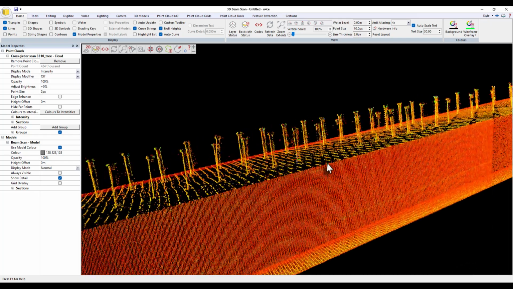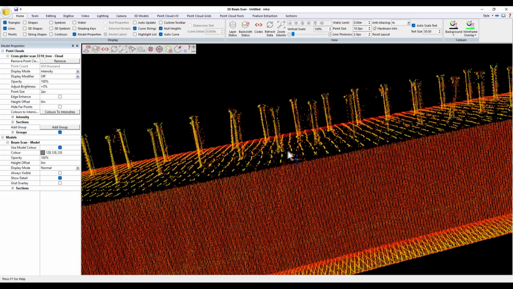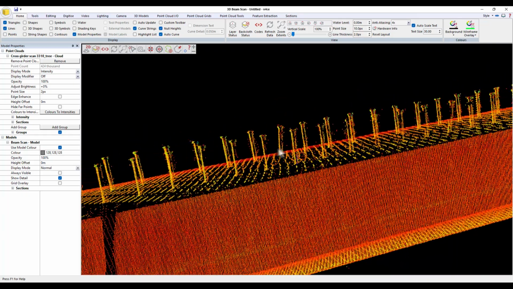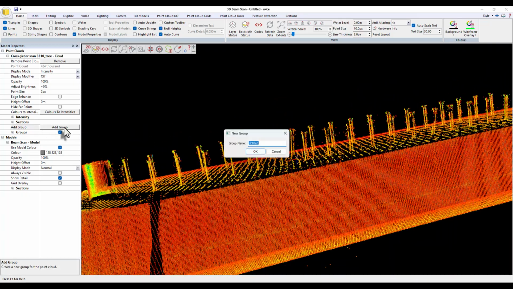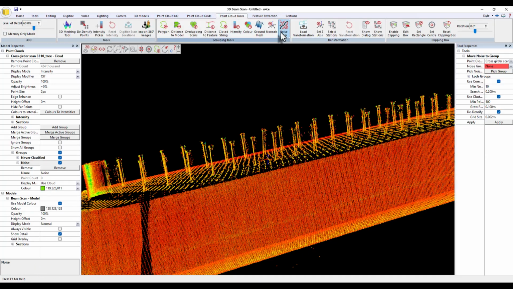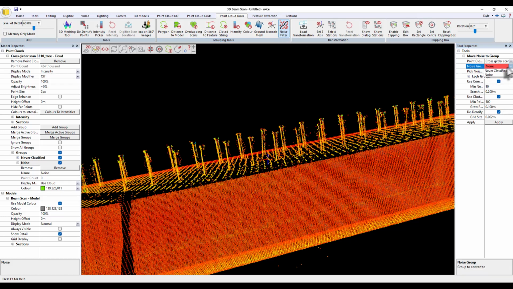Now the first thing I do is I'm just going to do a little bit of noise removal. You don't have to do this. This is just demonstrating it's possible, I suppose. So I'm going to add a group called noise, and we're going to go to tools, and we're going to use the noise filter. My target group is going to be noise, and I'm just going to use the near neighbor approach, and we don't need to worry about de-densifying.